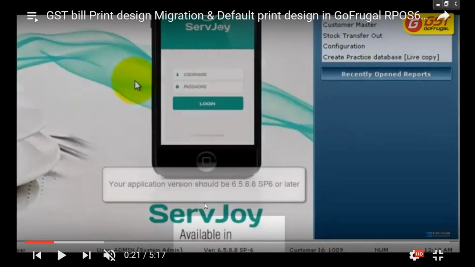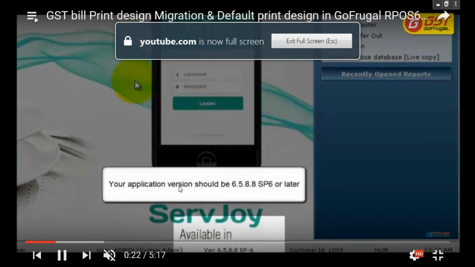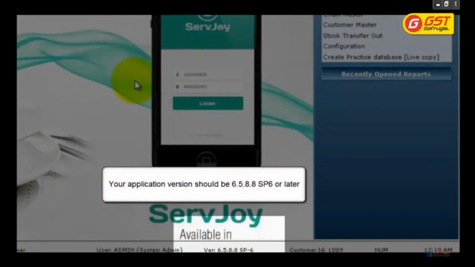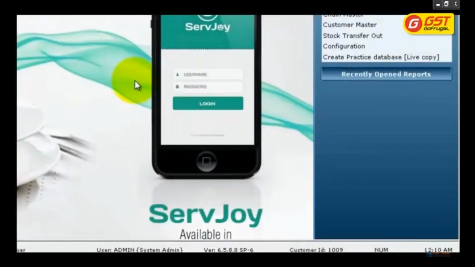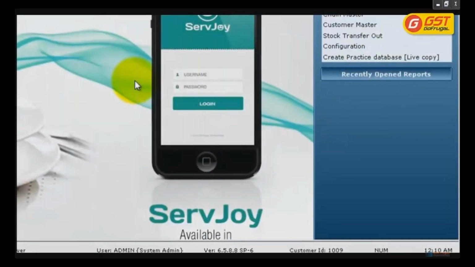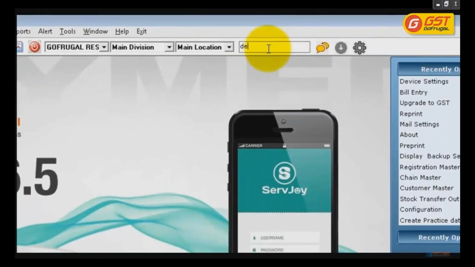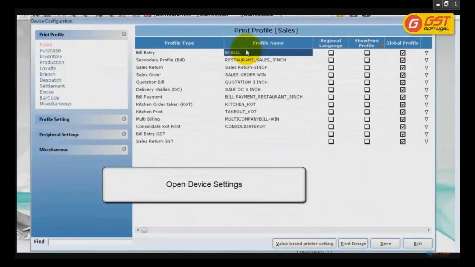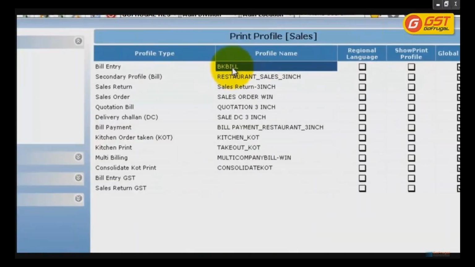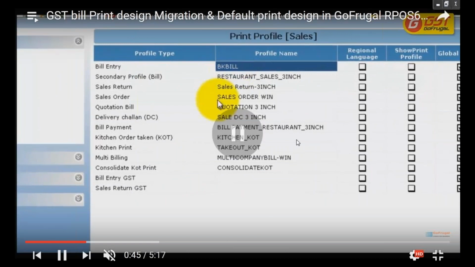Once you upgrade your POS to the latest version such as 6.5.8.8 Service Pack 6 or Service Pack 7, which is later, please follow the steps for how the print profile changes will be. Go to device settings in the menu search option. Here you can see the device settings option. Before upgrading your POS to the GST mode, the bill entry profile is BK bill, and the bill entry GST and sales return will be kept blank. So before upgrading, it will be blank. It won't update the profile.